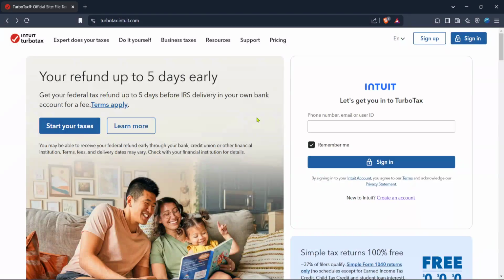In today's video, I'm going to teach you how to create a TurboTax account for 2025 using their app. This process is straightforward, and by the end you'll have your account ready, allowing you to smoothly handle your taxes.